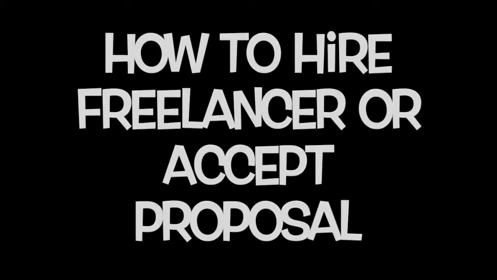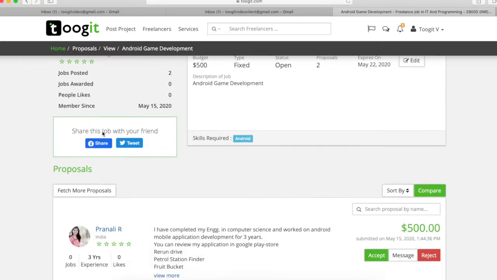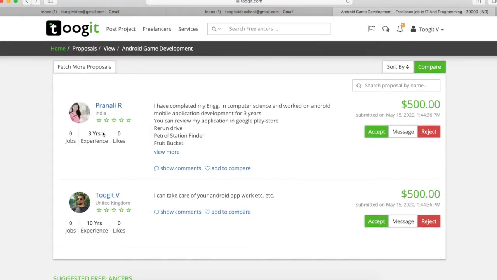Let's understand how to hire a freelancer on Tugit. Log into your account as a client. On the My Projects Open tab section, click on the project for which you want to hire a freelancer. On this page, you will see all the proposals that you have received for your project.